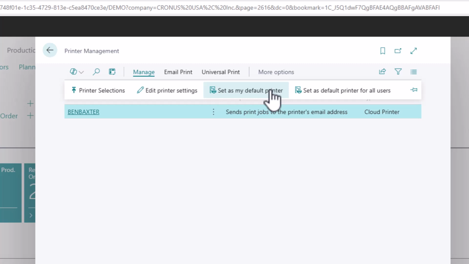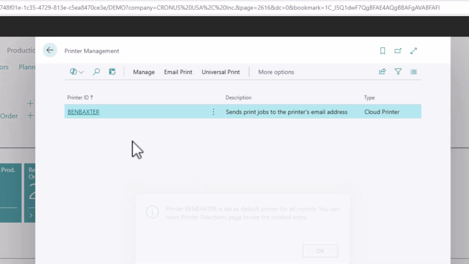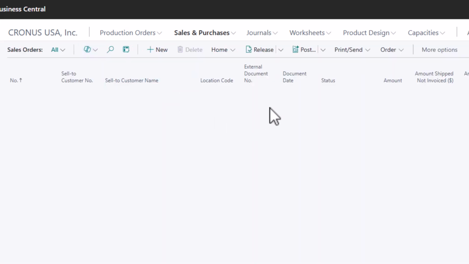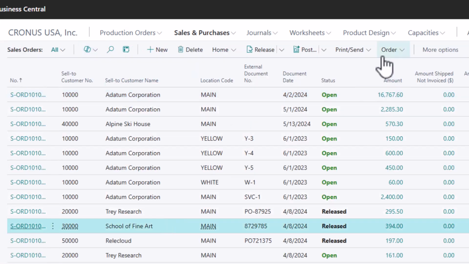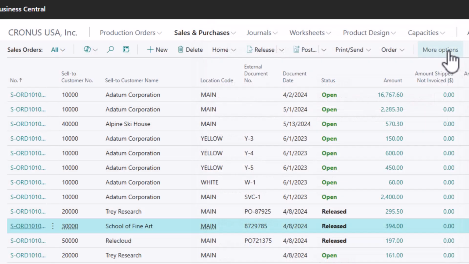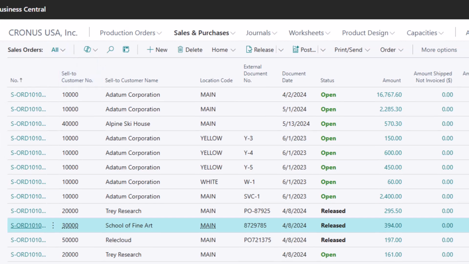I did not have these set. If I did, we'll go ahead and set it for myself. Then when I run that sales order confirmation, you'll see that it actually sends it to my email printer right away rather than me selecting it from an option. So that's the only difference. You can choose what makes sense for you, but I wanted to show you that capability within Business Central.